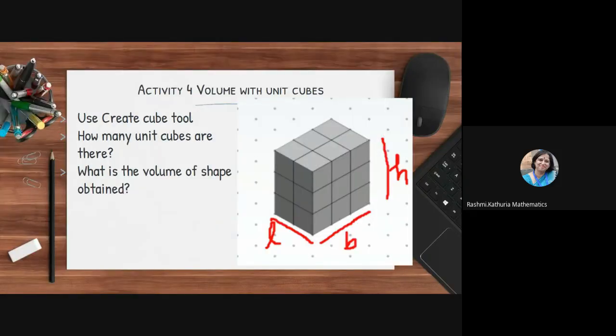Another thing which is possible: there is a topic in mathematics, finding the volume of a shape which has been created by joining unit cubes. So here you can see that a cuboid has been obtained. So we can simply see the length, breadth and height and use the formula for volume of the cuboid as length into breadth into height and give the answer in cubic units.